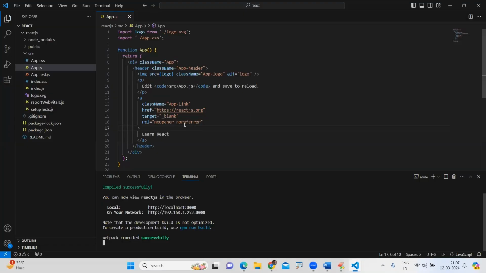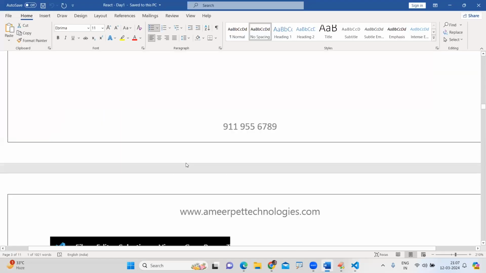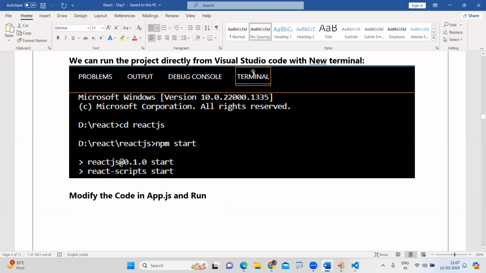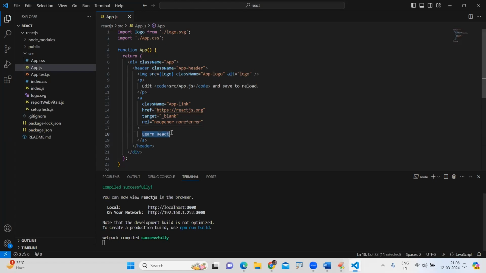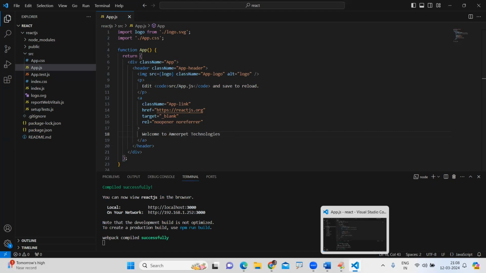If you want to add some code anywhere, you just add the code in place of learn React or any location. That is also mentioned very clearly. Step by step I have created. Start the terminal, go to React.js, npm start. If you want to add something, just in place of this learn React, I'm giving this, welcome to Amritsar Technologies. Whenever you save it, compiled successfully, just save with Control S, then automatically it will change.